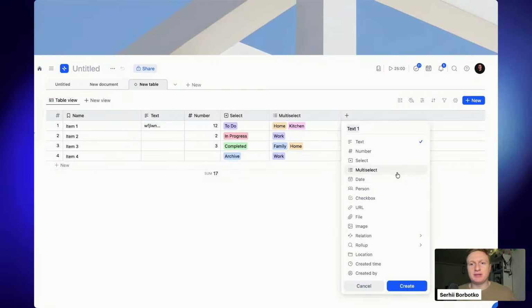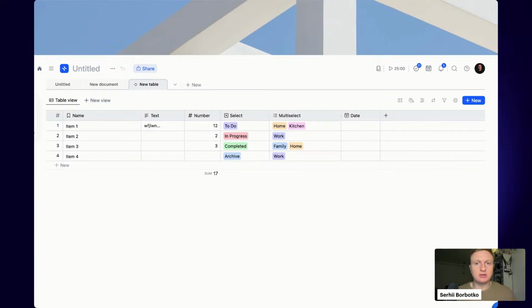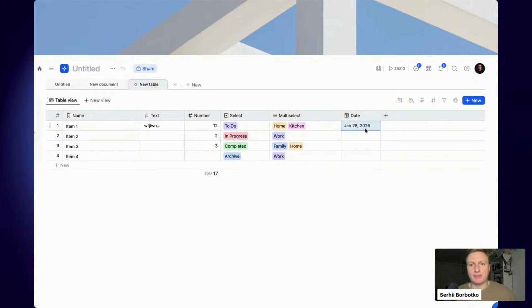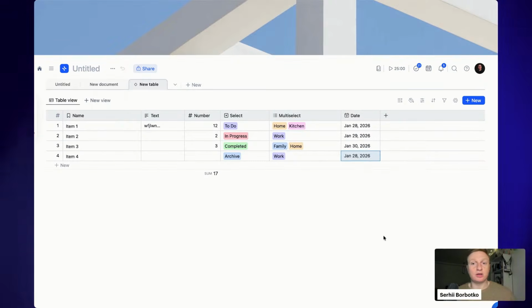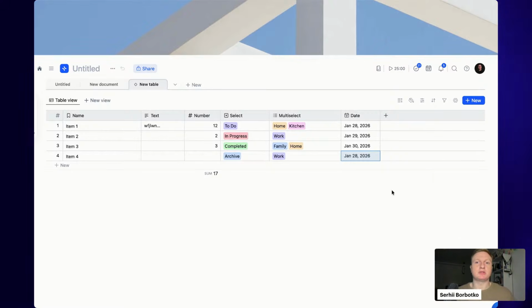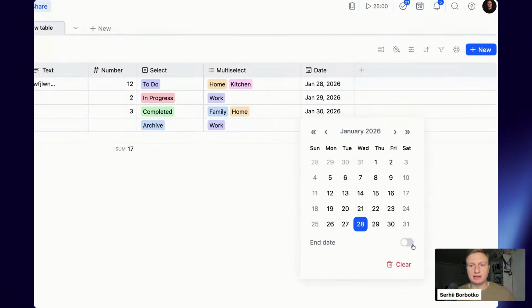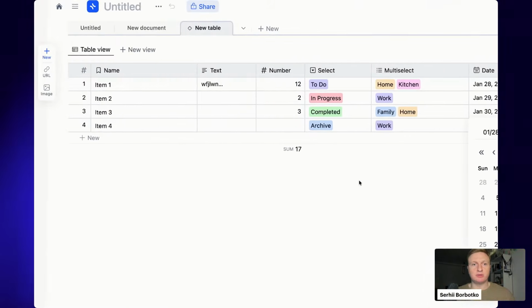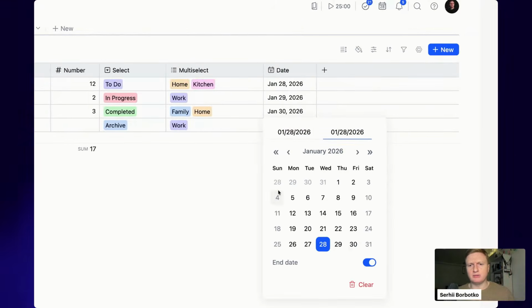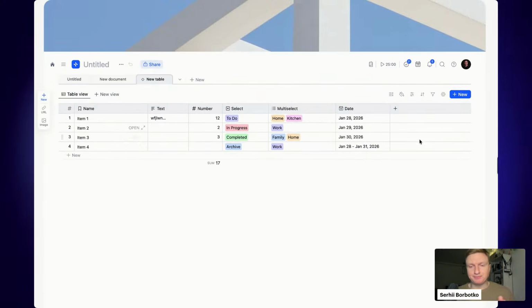But let's go next. We have a date. I believe it's amazing for social media. If you have a social media calendar, you need to plan something, you need to see it visually. So it's amazing to have due dates, or just dates for reminders, or to have a range of dates for different items. So for example, you can have not only a due date, but you can also toggle an end date, and you will have a range of dates. For example, item number 4 started by, I don't know, tomorrow, and will end by the end of the month. And as you can see, it's a range of dates.